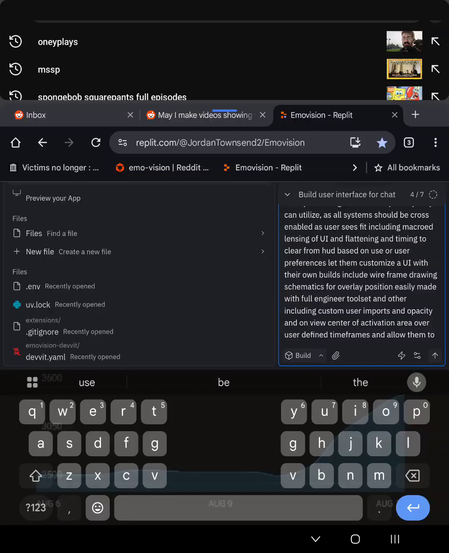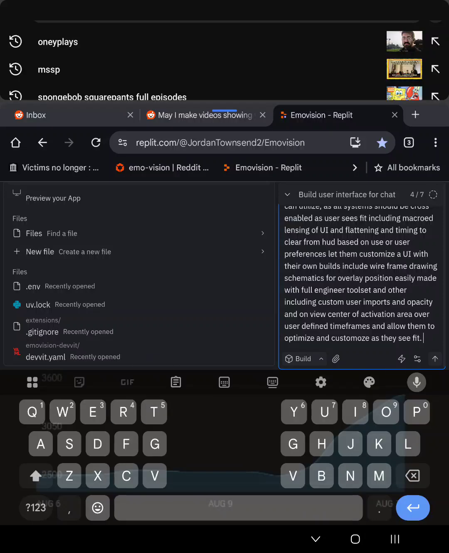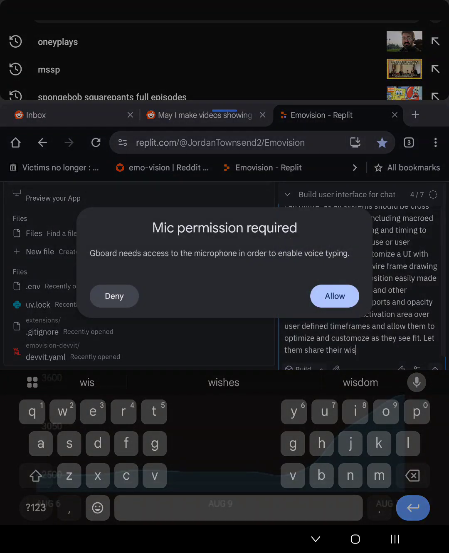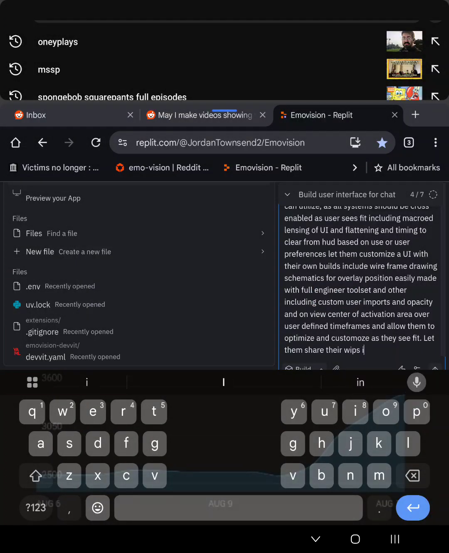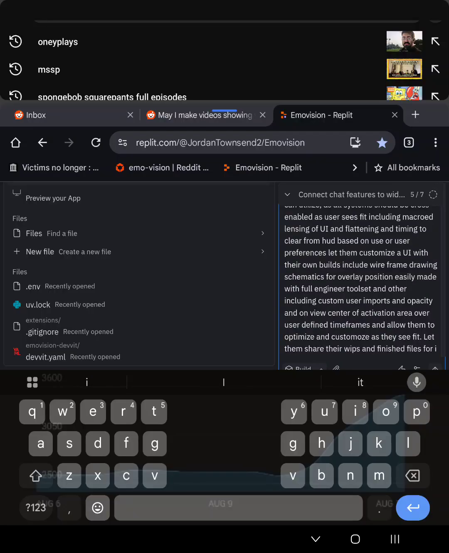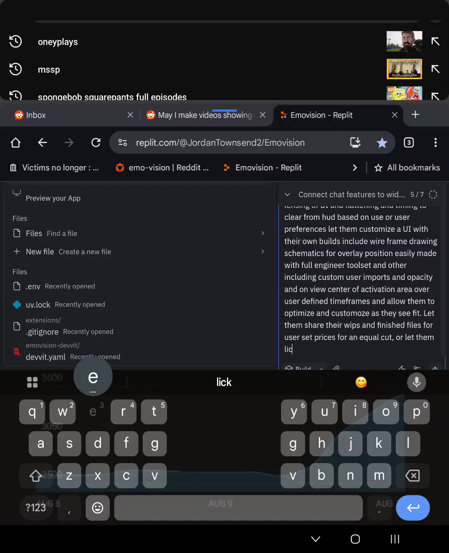User-defined timeframes and allow them to optimize and customize as they see fit. Let them share their works in progress and finished files for user-set prices for an equal cut or weapon license it.